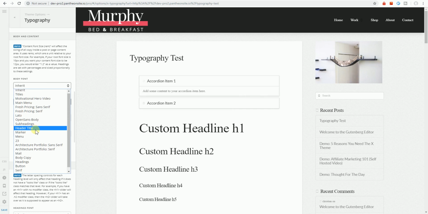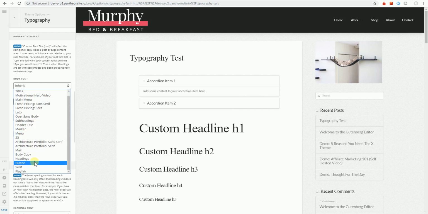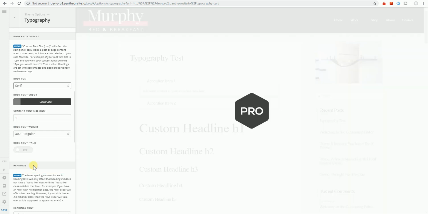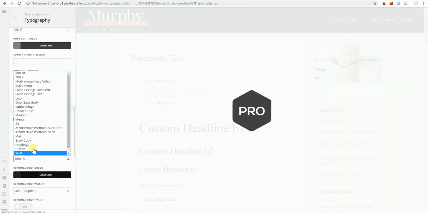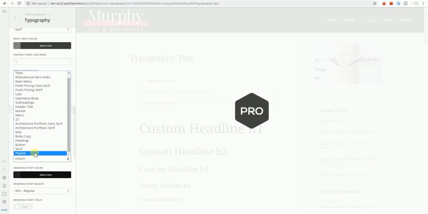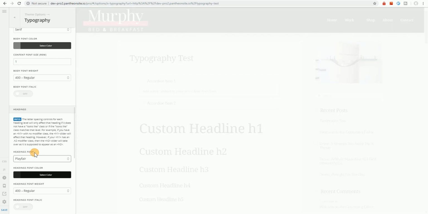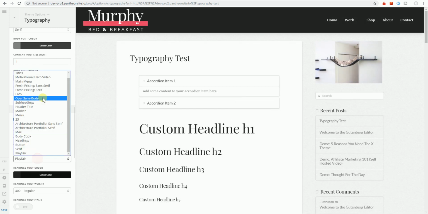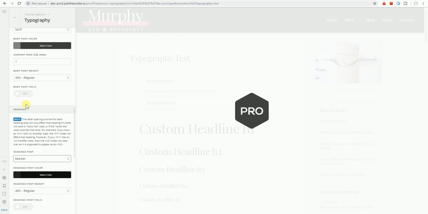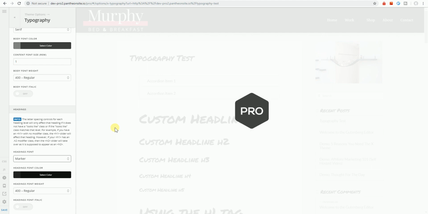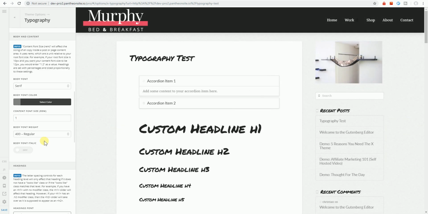So let's say for body we use the serif font, and for headings we use a decorative font like this. Or maybe just change this to another font so it's quite obvious. So there we have an obvious font.